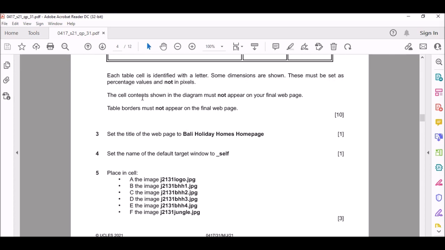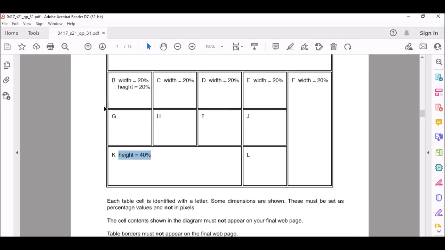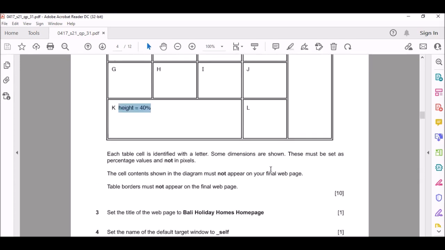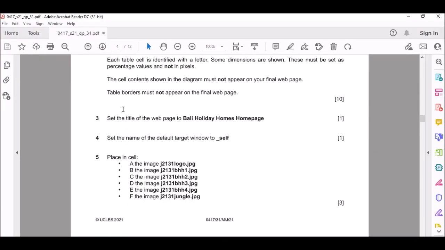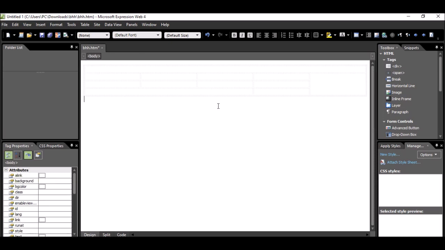So the cell content shown in the diagram must not appear in your final web page, which means don't write A, B, C, D in your work. Don't write A here or something like that. Then table border must not appear on the final page. Okay, which means you don't do anything about the table border.